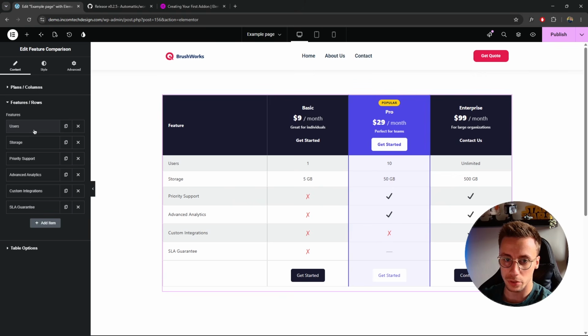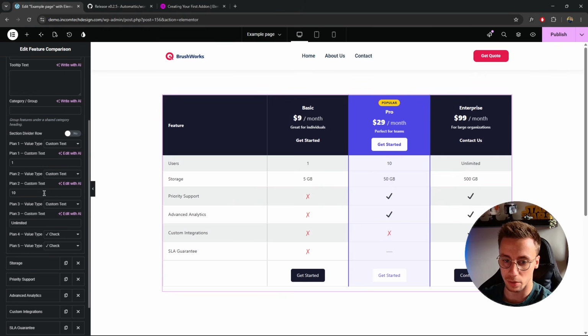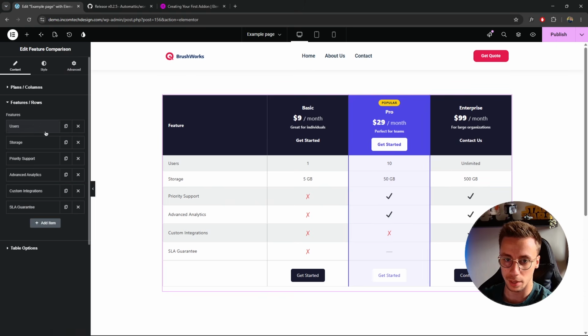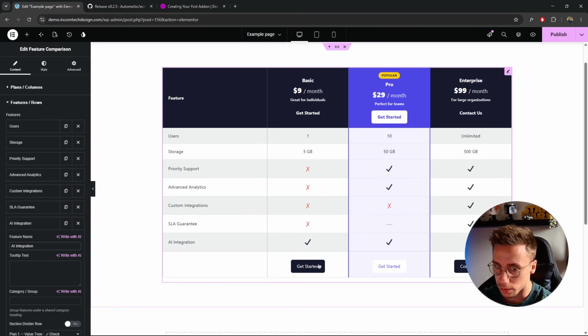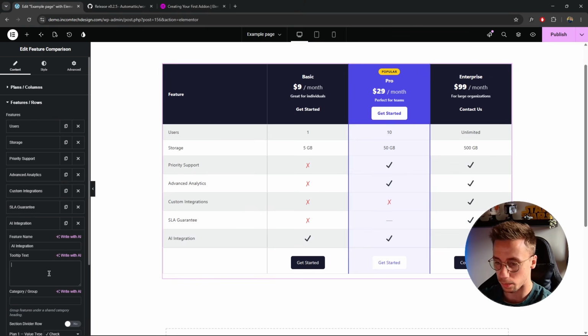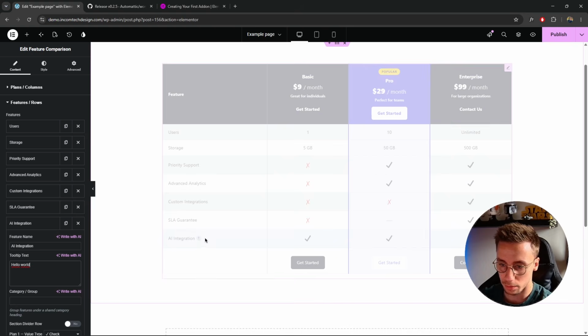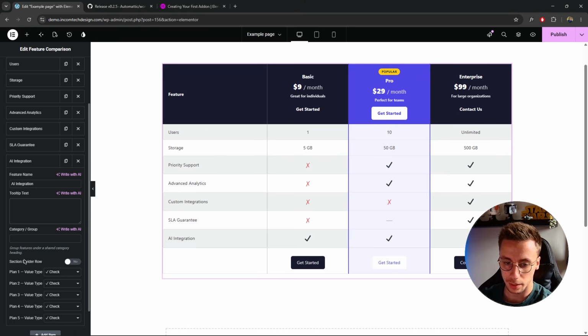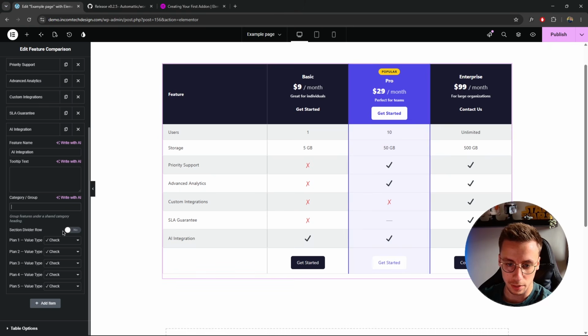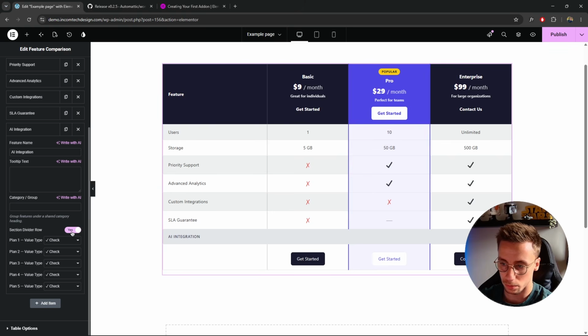Cool. If we go to features, we can adjust our features here. So let's add in a new feature. Let's say AI integration. Let's see how it works. Tooltip. Can I do that? Oh, that is really cool. It even adds a tooltip. A category. Yeah, doesn't do much, but okay, let's go ahead and say section divider row. It's a divider. That is also really nice.